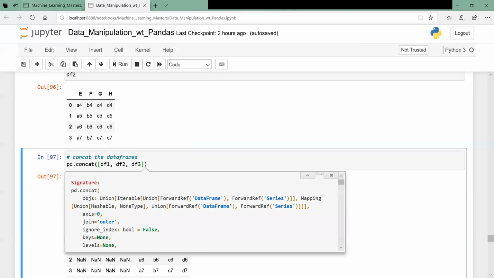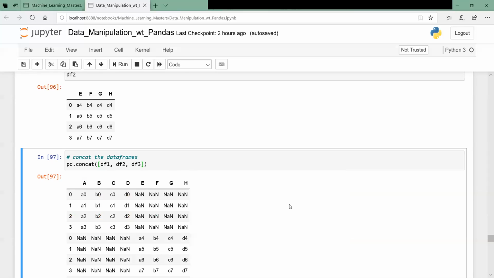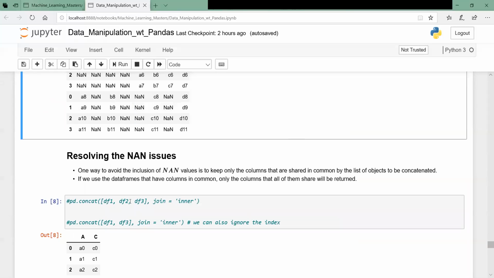It is the join parameter. And by default, the join parameter is set to outer. This outer means combine all the rows together, all the data frames together. That's what join equals outer is doing.